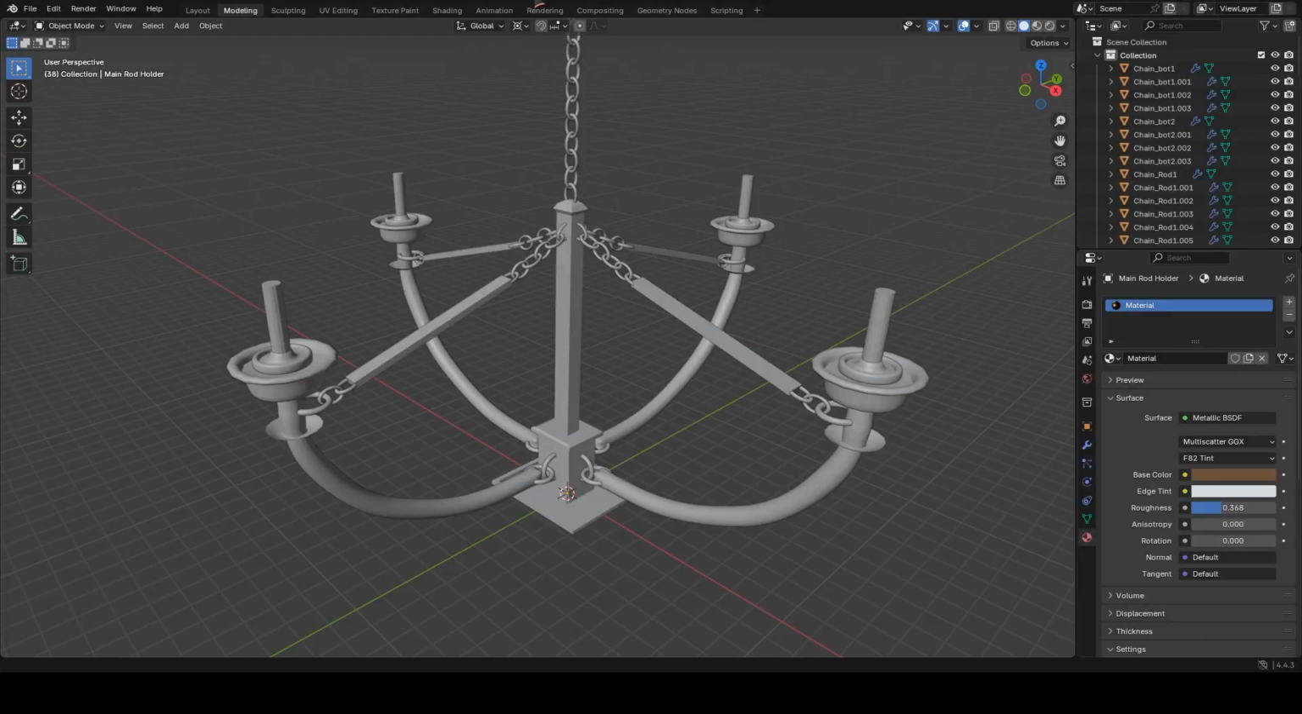Hey everyone, in this video I'm going to show you how I created this chandelier model in Blender. I use basic objects like cubes, toruses, and cylinders. Without further ado, let's jump right into it.